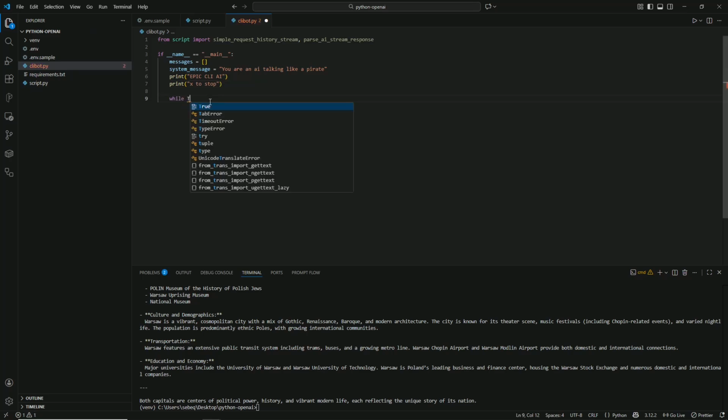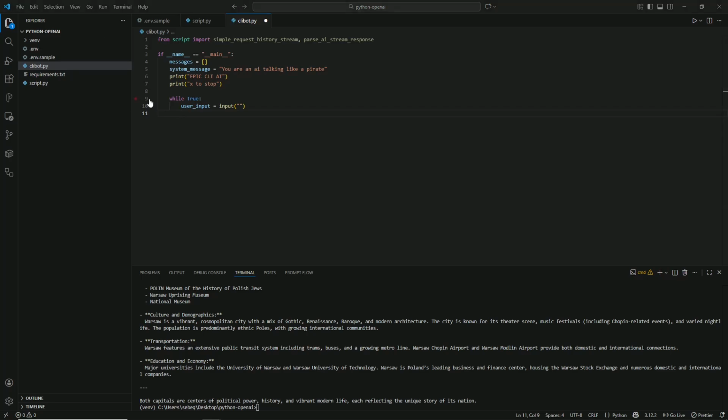Now, while true, this will be our main program loop, we want to get an input from our user. And if that input is an X, we'll simply break out of the loop. Maybe it's not the most elegant solution, but whatever. Now, we need to declare a new message that will have the content user input and the role of user, and we have to add that message to our messages array. Let's also add a separator from the user message.